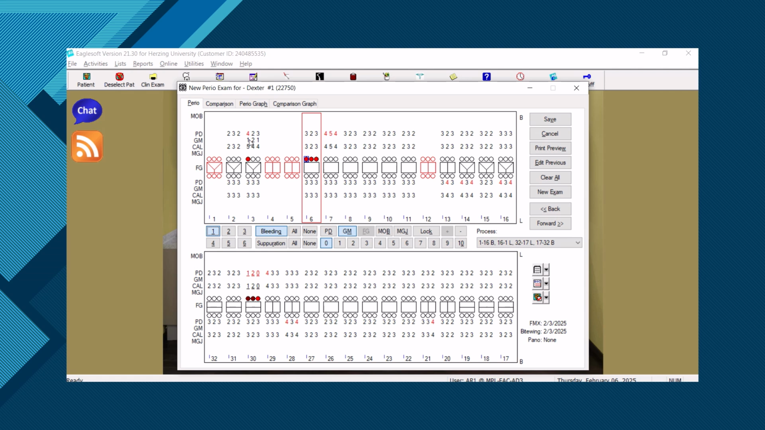How you document gingival overgrowth is, let's just say that number 6 has a 2 millimeter gingival overgrowth on the full facial. How you document that is down here in the middle. You are going to select minus, and then we're going to do 2. I'm going to get rid of that. We're going to select that negative and put 2.